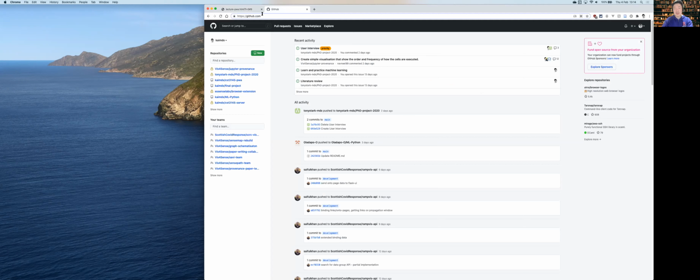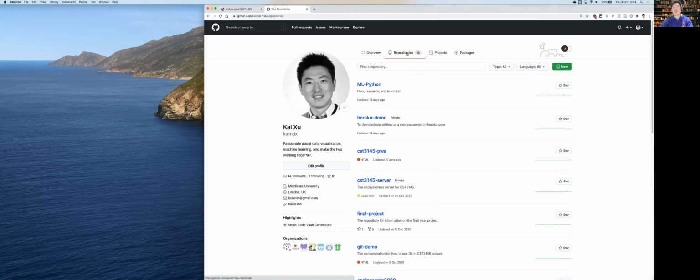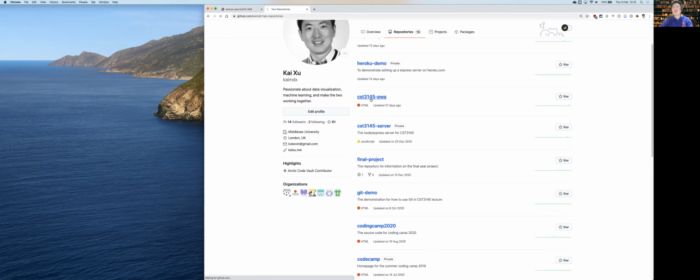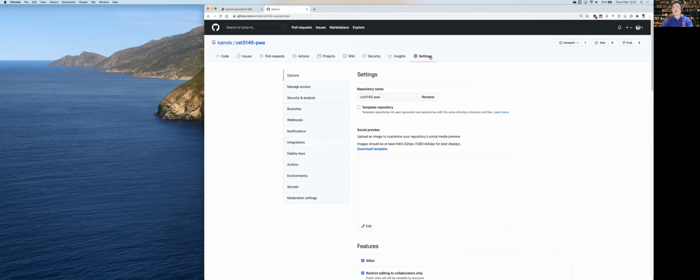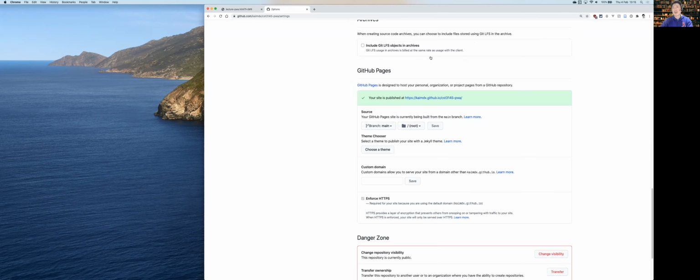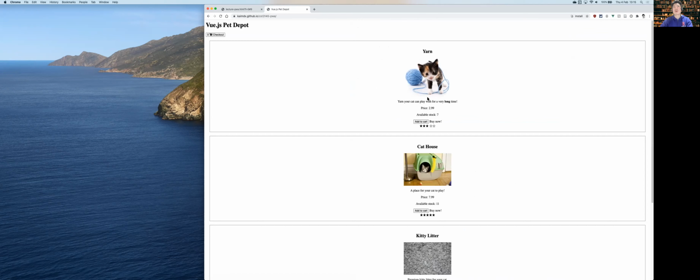Let me see if I can. I think I created one already. My repositories. Yes. Okay. And yeah. So this is my PWA version of the web store, or progressive web apps version of the web store. That's the pet store.